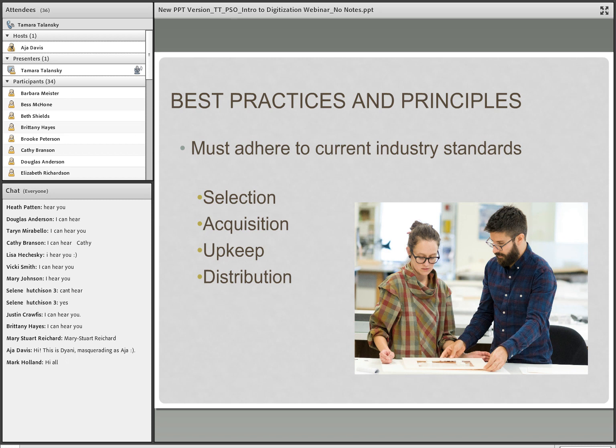All institutions need to adhere to current industry standards and best practices, especially as it relates to selection, acquisition, upkeep, and the distribution of your digital assets and content, and that includes the accompanying metadata as well. The content needs to remain meaningful and readable.